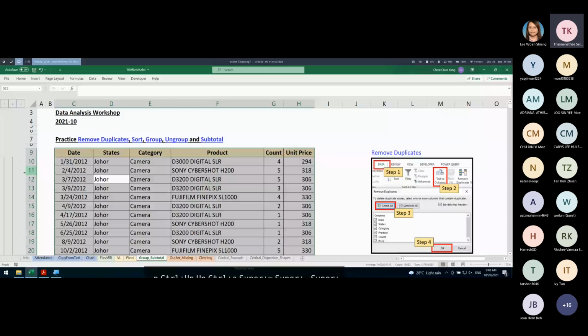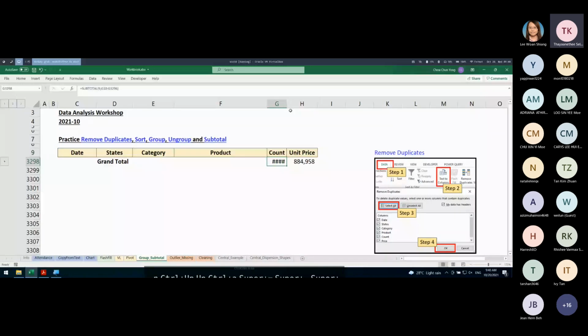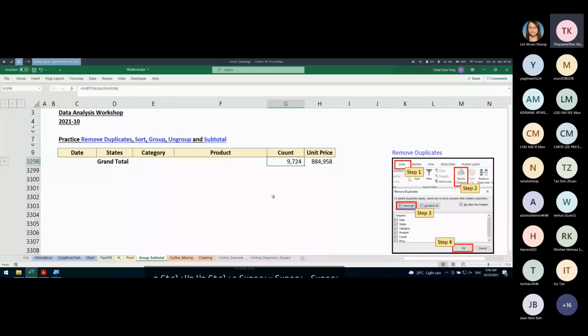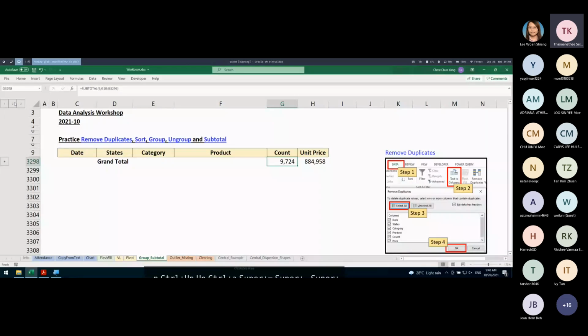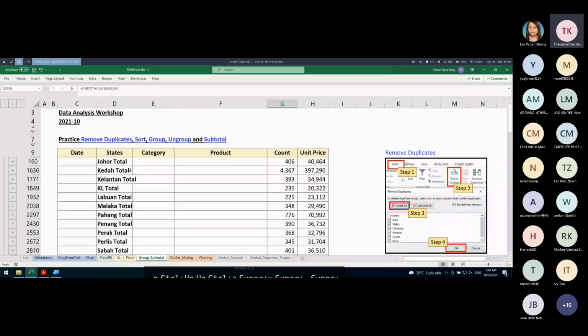When you see the hash here, it is actually because the column width is not enough, so you can just drag it a little bit. Okay, so you can see that in total, over the 2 years and 3 months, we sold close to 10,000 items. So which state has the highest? Click level 2. Kedah has the highest sales.